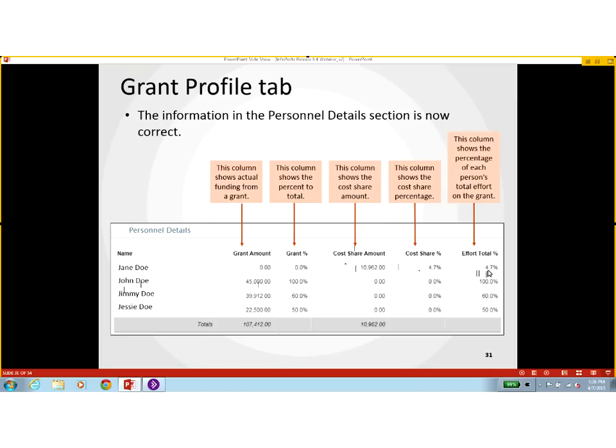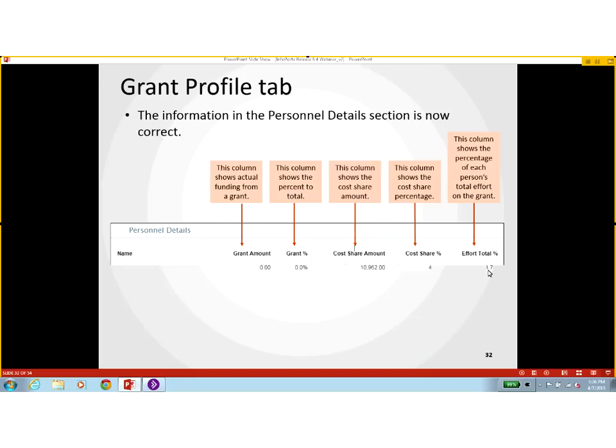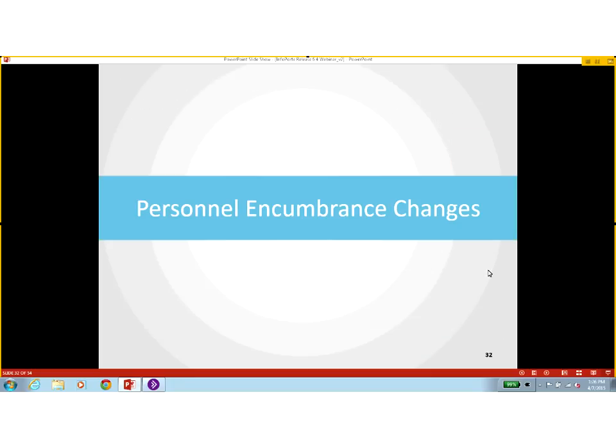And then again, you've got your total effort over here, so really helpful with effort reporting and anytime you're having to do things in eCert. You can use this as information. So a lot of good changes have come on that grant profile tab, which really is more like the grant details tab, because you kind of have to drill into that project to see all of this.